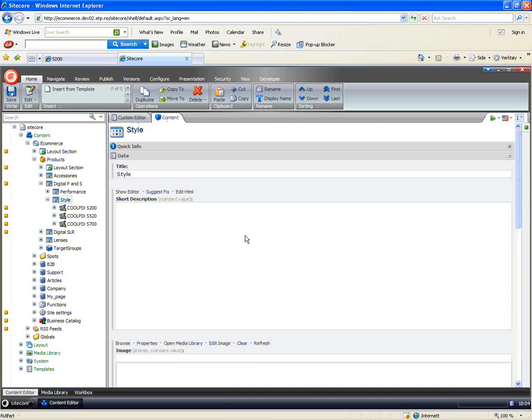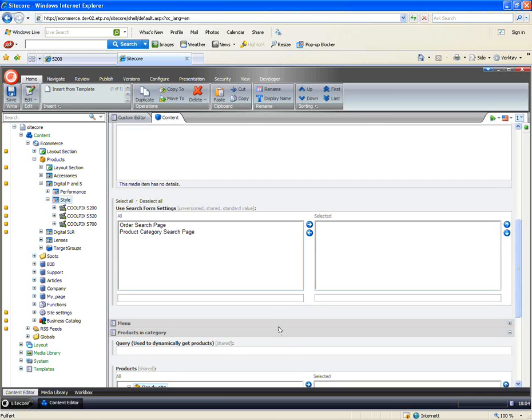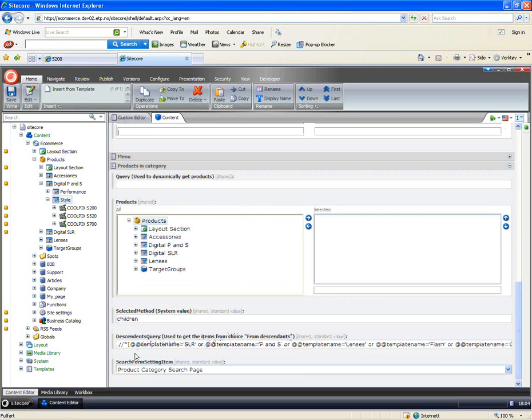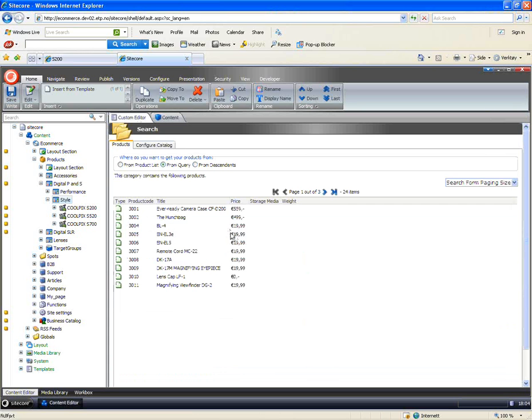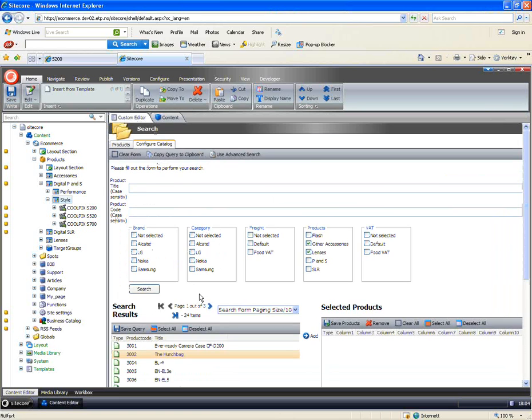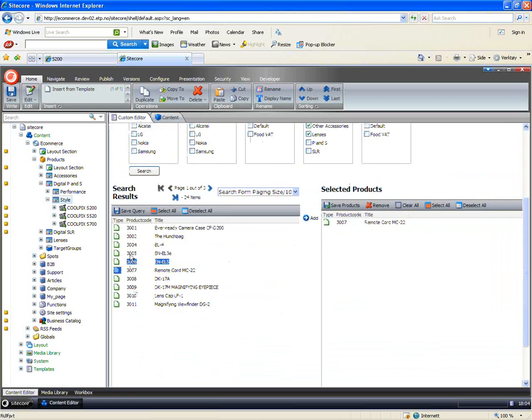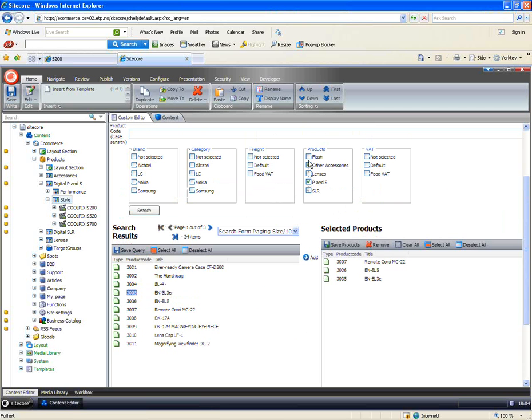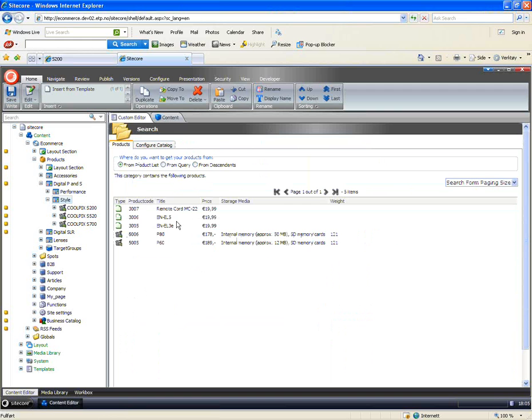By the way, the query is saved on the content item here, so it's saved on these fields. But the last option I have is to select products manually. I can make another search if I like, and then pick some more products, and then save those products. Hereafter, these products will be saved here, and the product list will be updated. Okay, these are the three options you have.